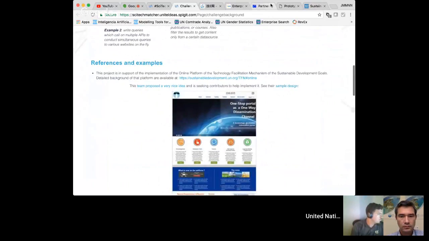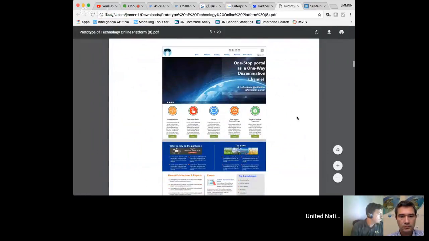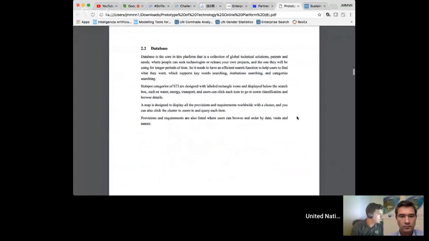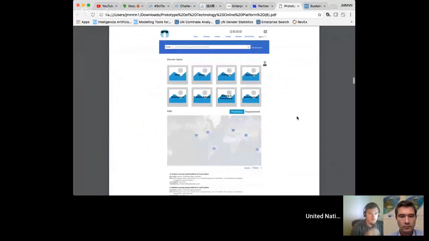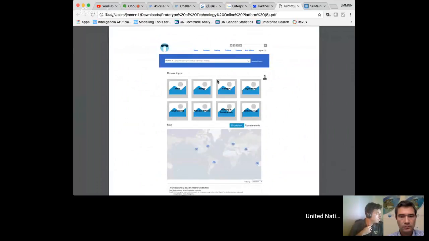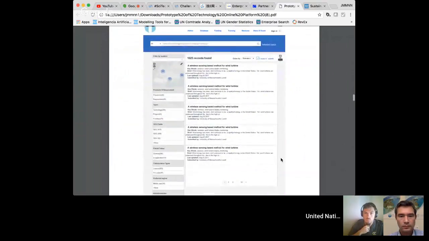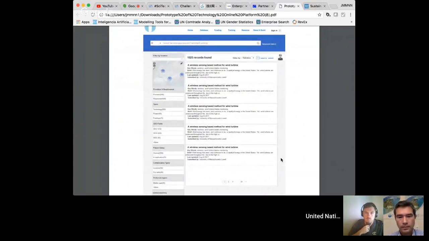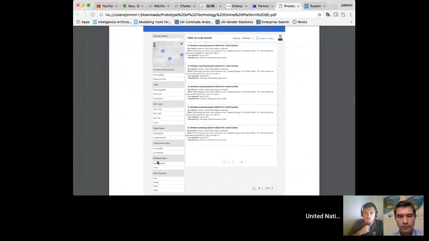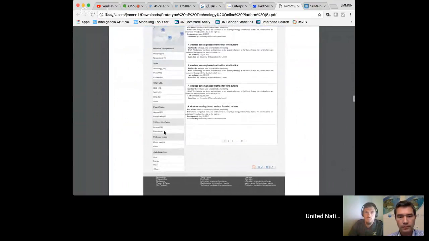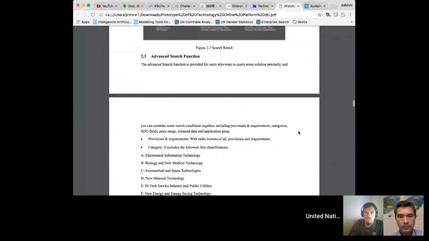If you click on sample design, you end up in this PDF that has a whole sort of specification document on what the system could look like, with a place for searching, browsing for topic, maps. So I think this PDF is an excellent resource to get a grip of what the project consists of. And here you can see that they say, let's have facets for the type of filters that people would want when they're searching the content of those websites.